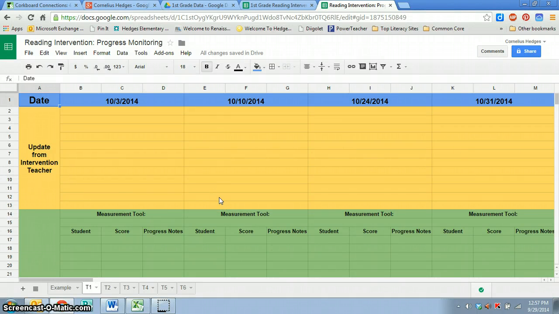Okay, first grade team. Just going to run through the gist of your progress monitoring Google Doc. The document you see in front of you is actually not yours, but it looks just like yours. I'm going to use it as an example first. It's Reading Intervention Progress Monitoring is the name of this document. So here's what you're going to see.